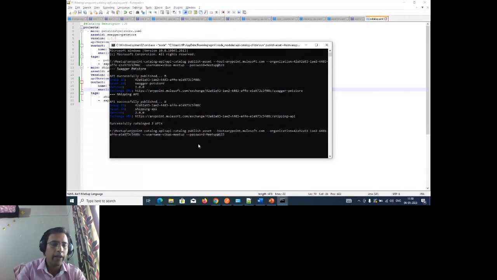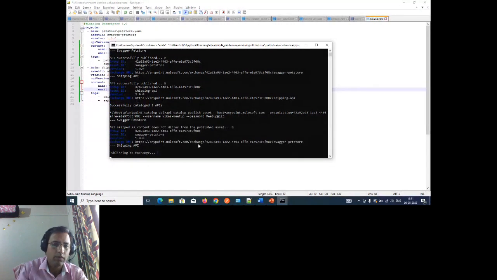And if you run this command again and there are no changes in the catalog.yml or in the API specs, it will not publish anything. It will just say that there is nothing new to publish to Exchange. Okay, I'll let it publish second also.